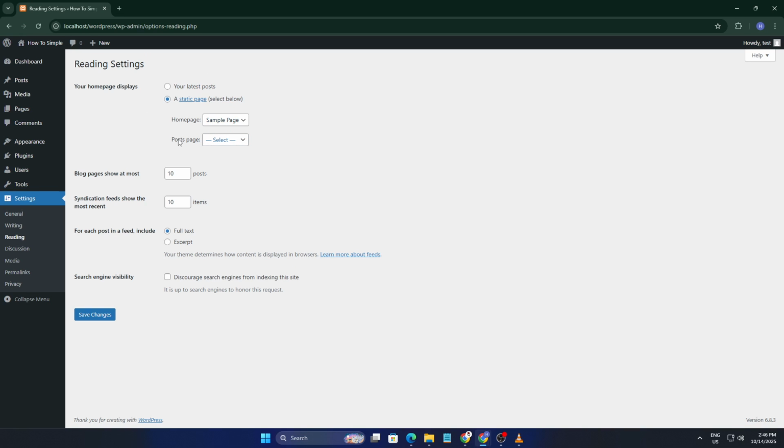If you also want a separate space where your blog posts will appear, choose another page under the post page dropdown. Once you're happy with those selections, scroll down and click Save Changes. This final step is easy to miss, but it's what locks everything in and pushes your new layout live.